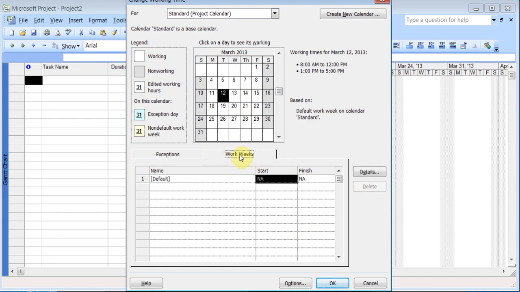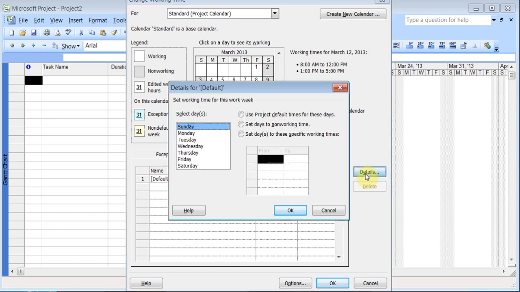Work weeks. So up here too, in the default, I can go to details and I can set, for example, on Saturdays, I want people to work. Like there are a few hours that we're going to go work. So I can set specific times here. So I can click here and I can just say, we're going to work on Saturday, 11 a.m. to 2 p.m.